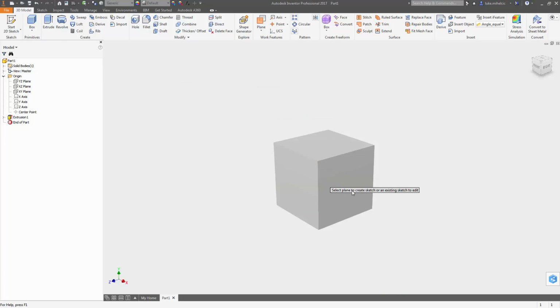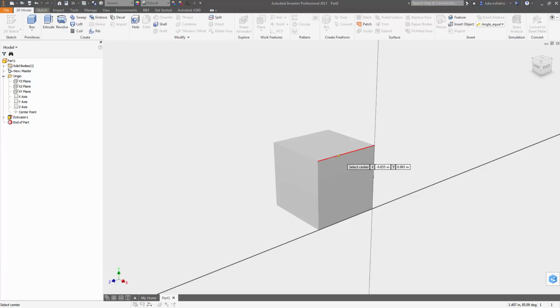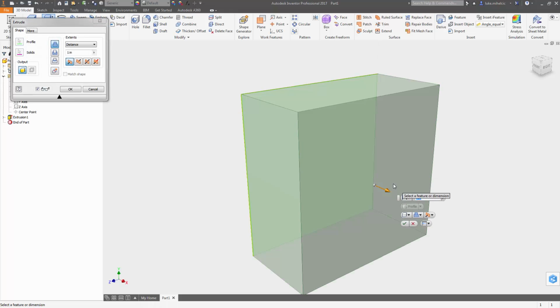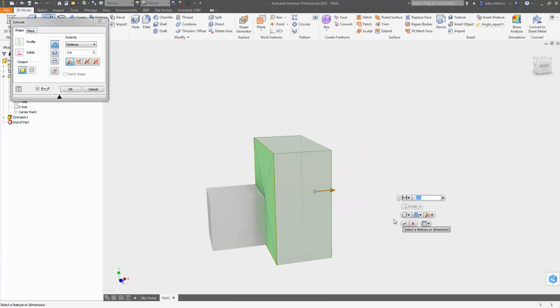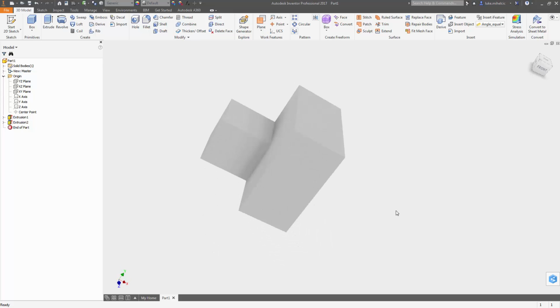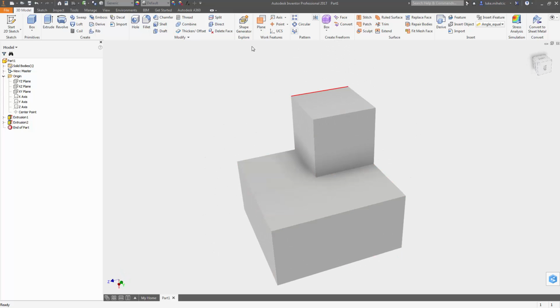I'll add another box on top of this. Again, totally constrained, totally dimensioned, issues the extrude command. It would take me twice as long to model this simple piece of geometry if I was just doing standard dimensioning and constraining. Hope this tip helps.